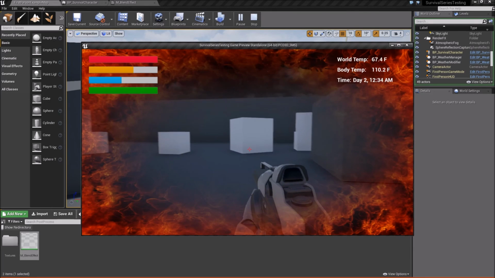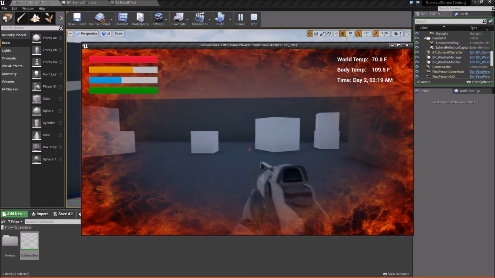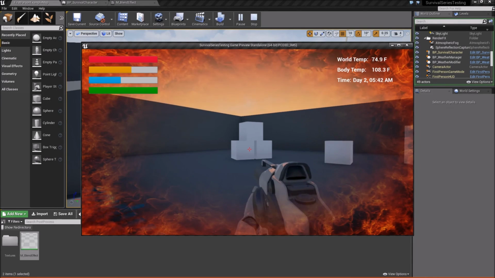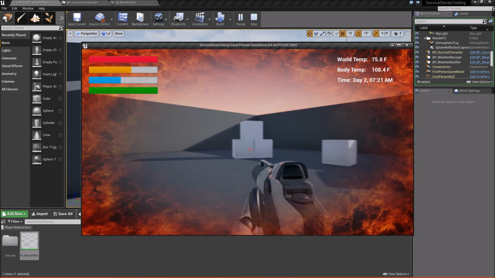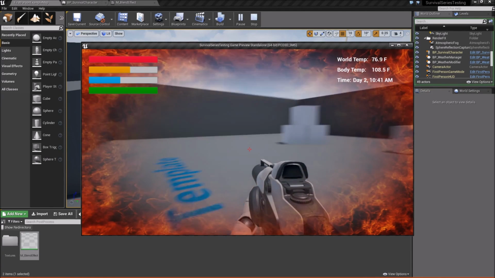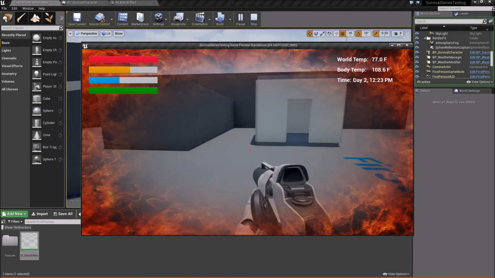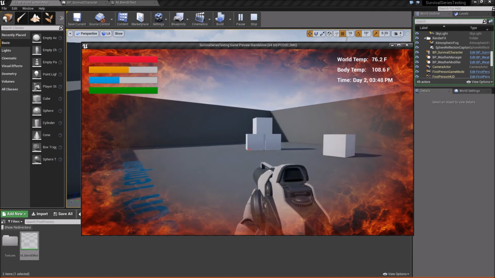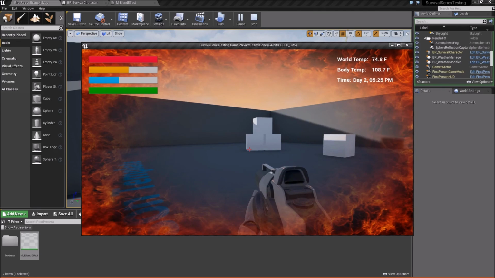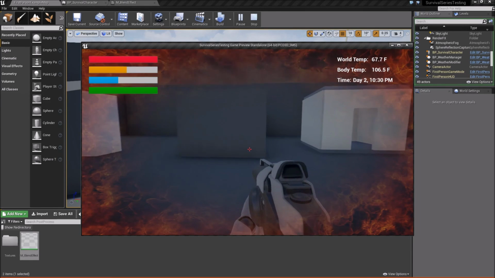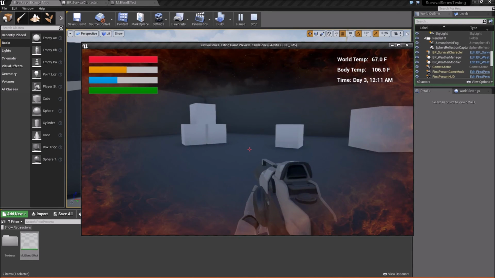Our thirst depletion rate has increased. It's a little hard to tell, but every 2.5 seconds it's being fired now. And now as we drop back down in our body temp, you'll notice that the effect will fade more. So we'll just wait for that to happen a little bit. It's getting back into normal, dropping down the effect. Awesome, so we know that's working.